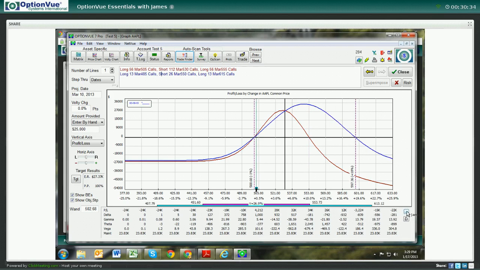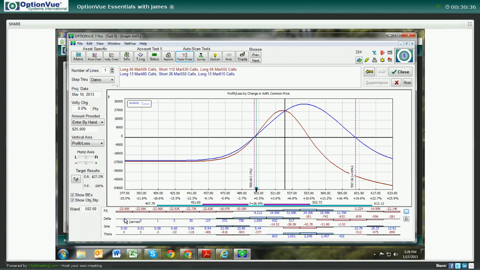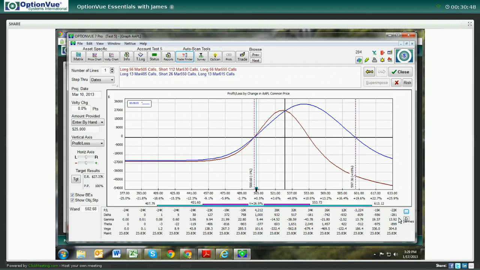Over here, we have a little dotted button, and it's going to show you a different take on the Greeks. It gives you a little bit of a graph that you can look at, if you prefer looking at them that way. You can always switch that off if you want to as well.